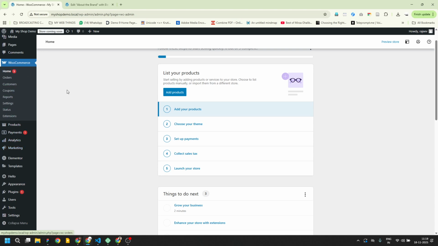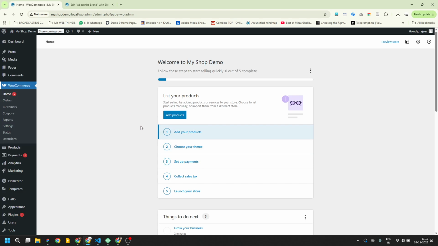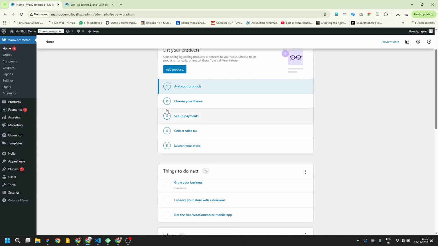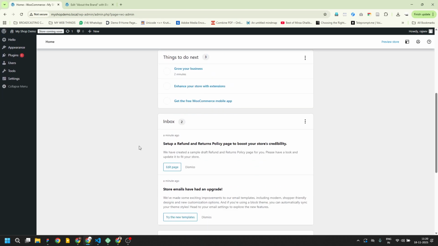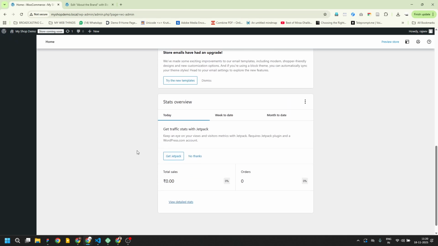It will also give you a very, very clear and crisp onboarding, which says, welcome to my shop demo. Follow these steps to start selling quickly. 0 out of 5 complete. So first thing is you got to add your products, choose the theme, set up payment, collect sales tax, and then launch your store. You can go through these things as additional reads, and then you also have total sales and orders.